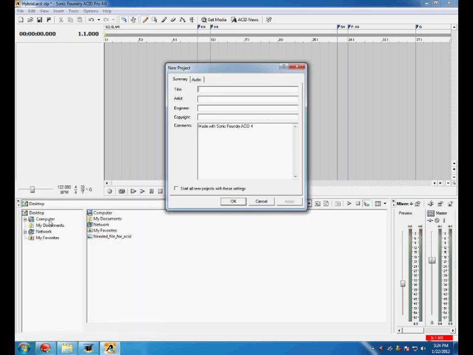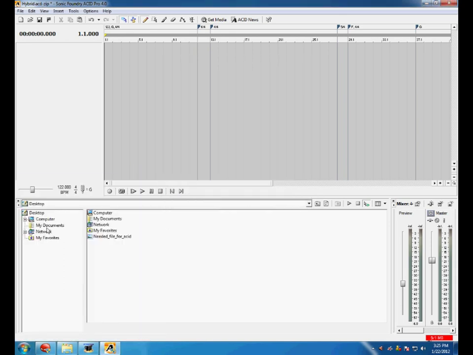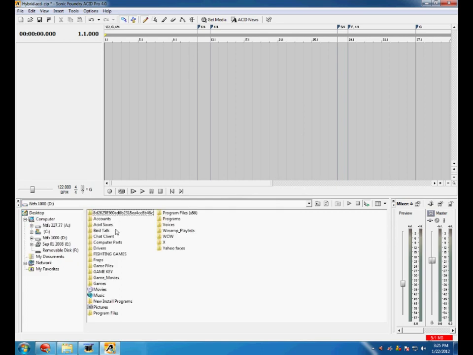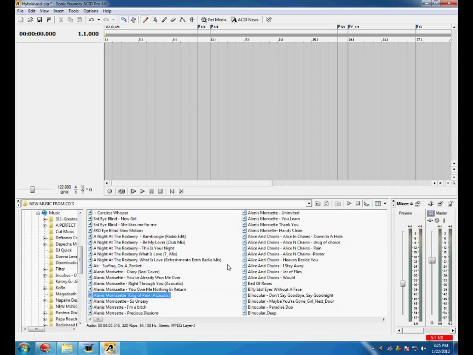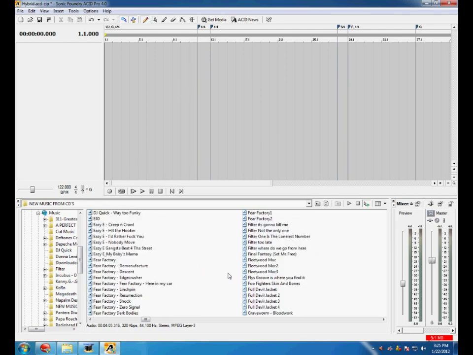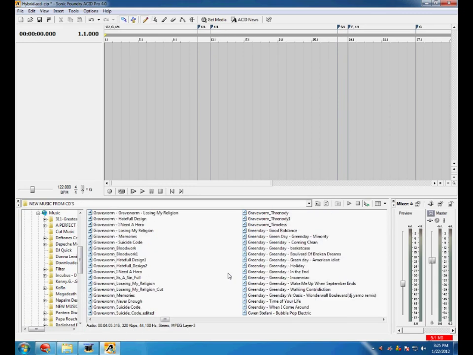So let me go down here to my computer. Oh, hold on a minute. My computer, music. It's from all my CDs. Where did I put that? Here we go. Oh, in caps, so I can find it. Okay, this is a great song to edit too. We'll do some cutting up today.